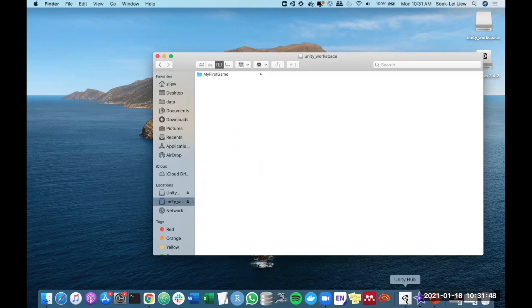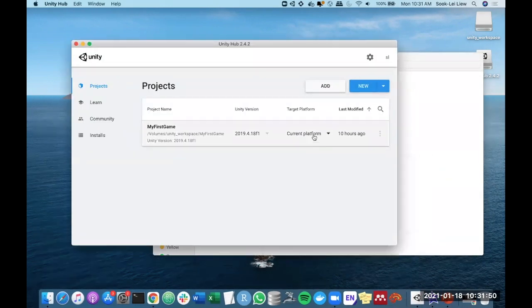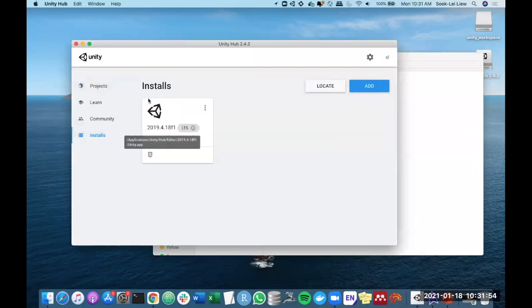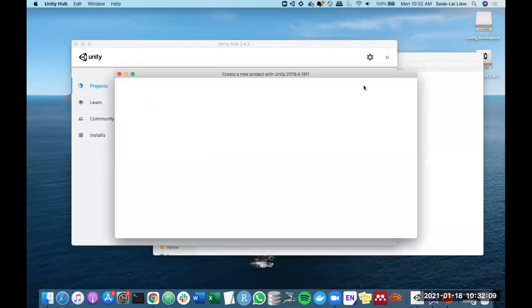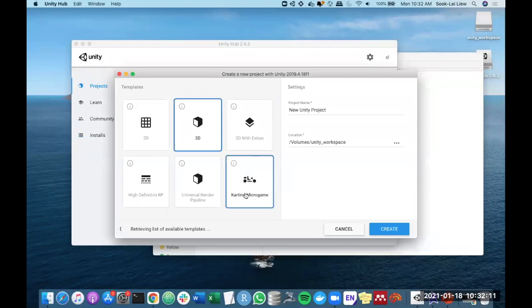So I'm going to go back to the Unity Hub and on this projects tab here, so under installs, I should have Unity 2019 already installed because that was the earlier part of this tutorial. I'm going to click on projects. And again, I already have this loaded because I've already gone through these steps, but you should probably not have anything here. And you're going to go to just new. You're going to click karting micro game because that's the template tutorial. Under project name, you're going to put my first game.